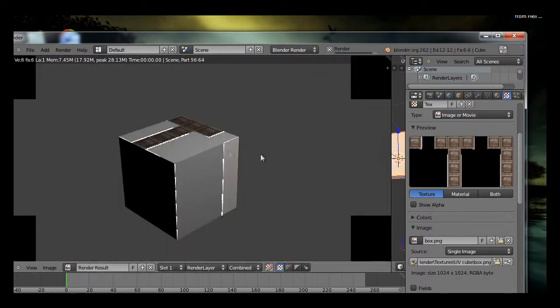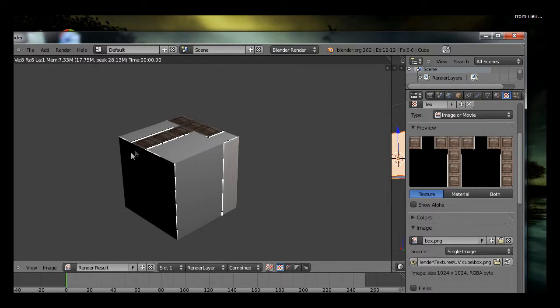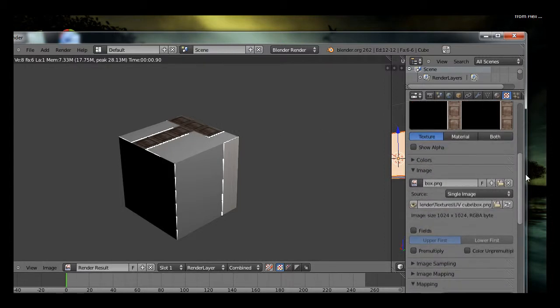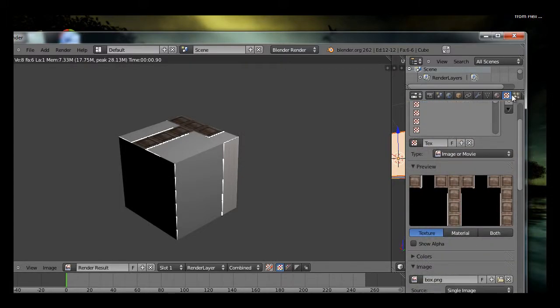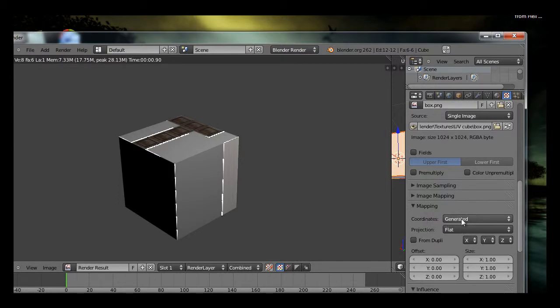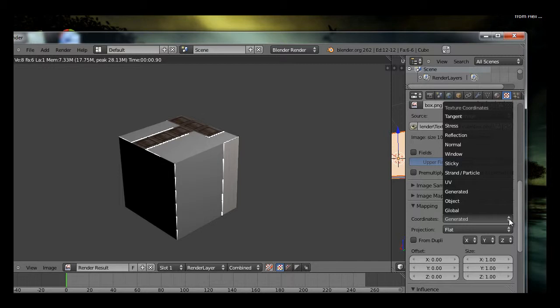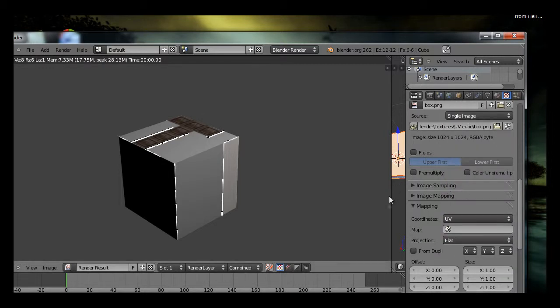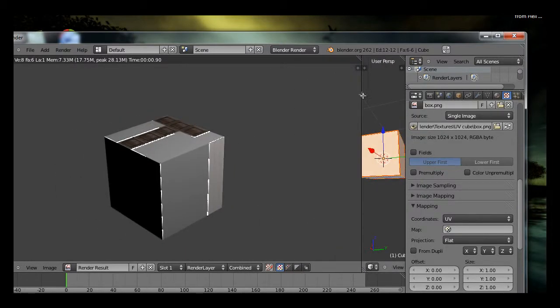If I hit render, it maps like this. Now this isn't right, but that's how it's going to show up, and it's not a problem. We just have to change a simple setting, and then we'll have what we're looking for. So under this textures tab still, if you slide down and go to image mapping, and below that it says mapping. Under this mapping, the coordinates are default. It says generated. We want to switch that to UV, so we're telling Blender that we want it to copy the layout that we had before with the T shape.